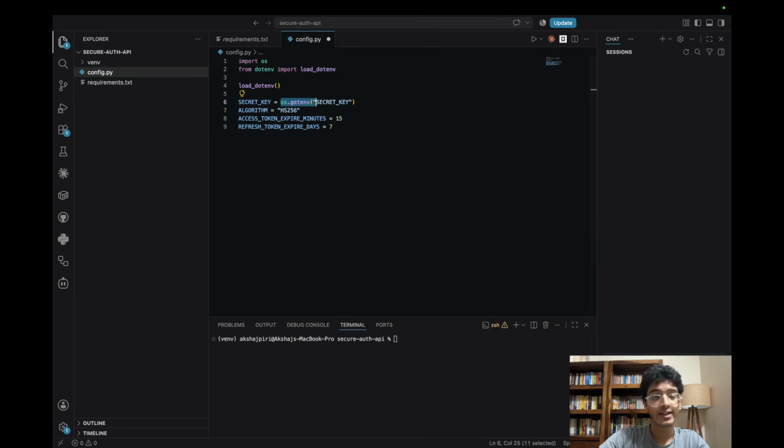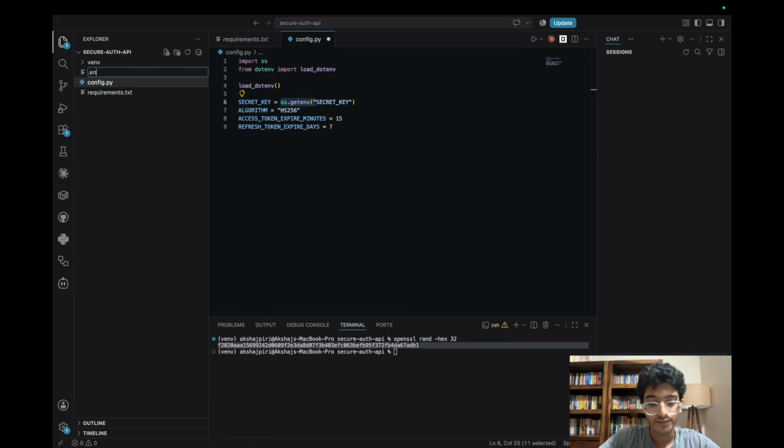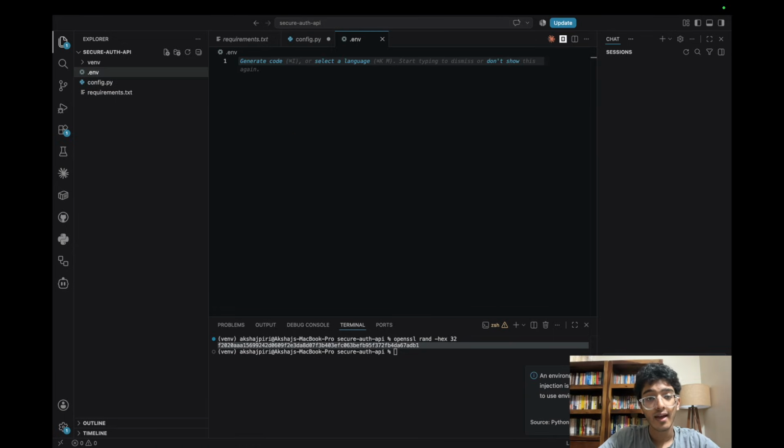And how did I generate it earlier? I'm going to do it right now in front of you guys, right? I'm going to go here and write this code. This will generate a secret key, which I will copy and create something called a .env and write SECRET_KEY and store it. As simple as that.